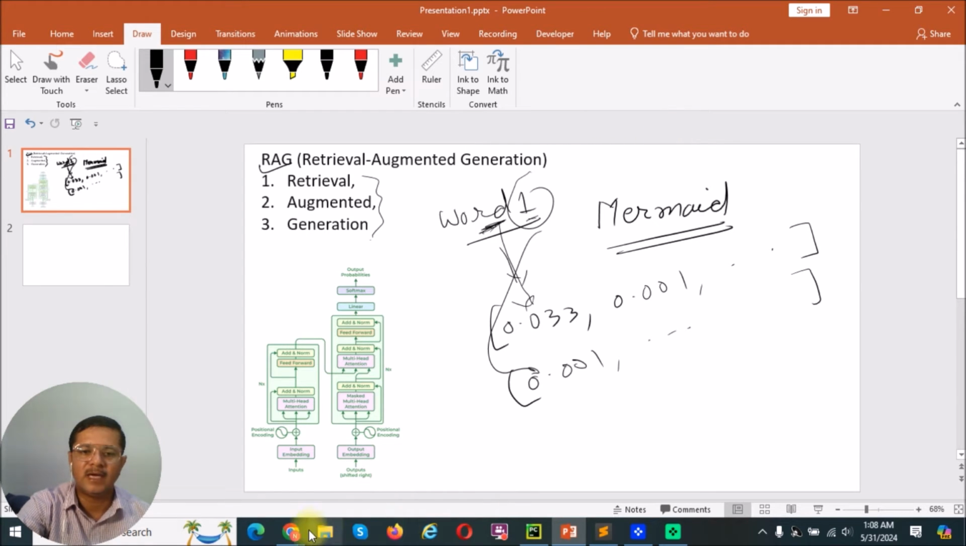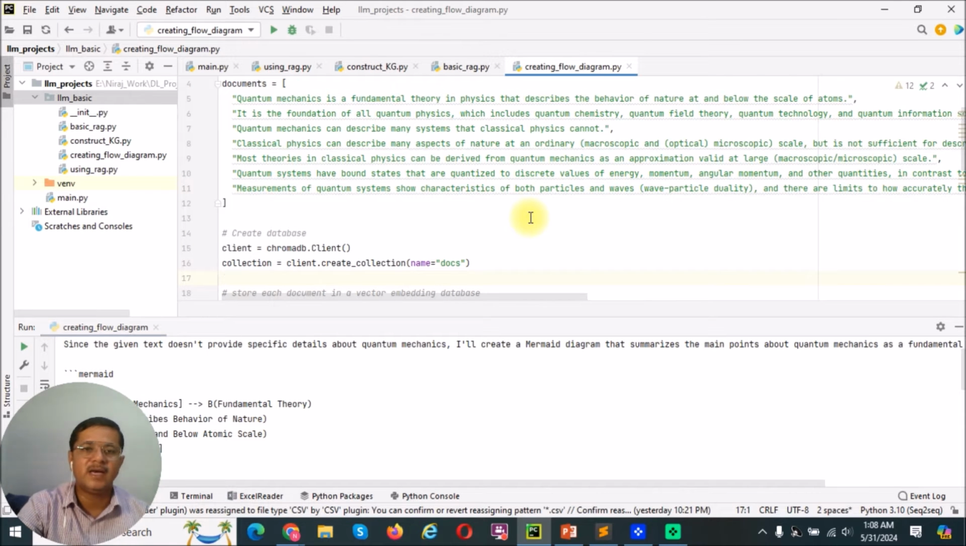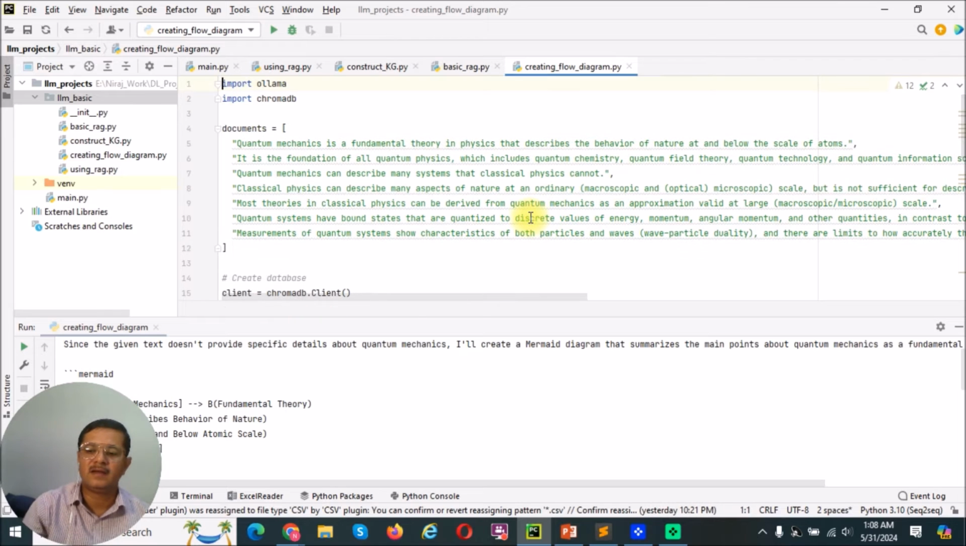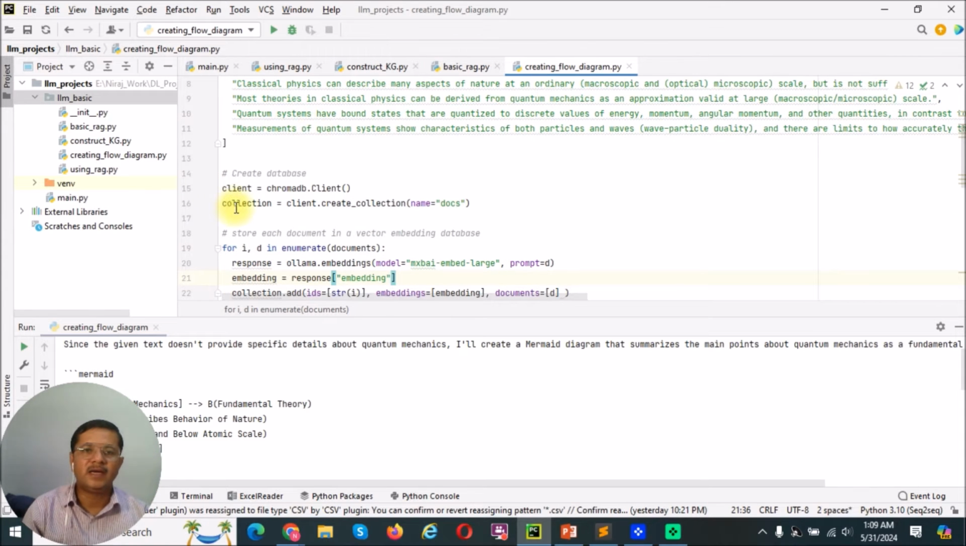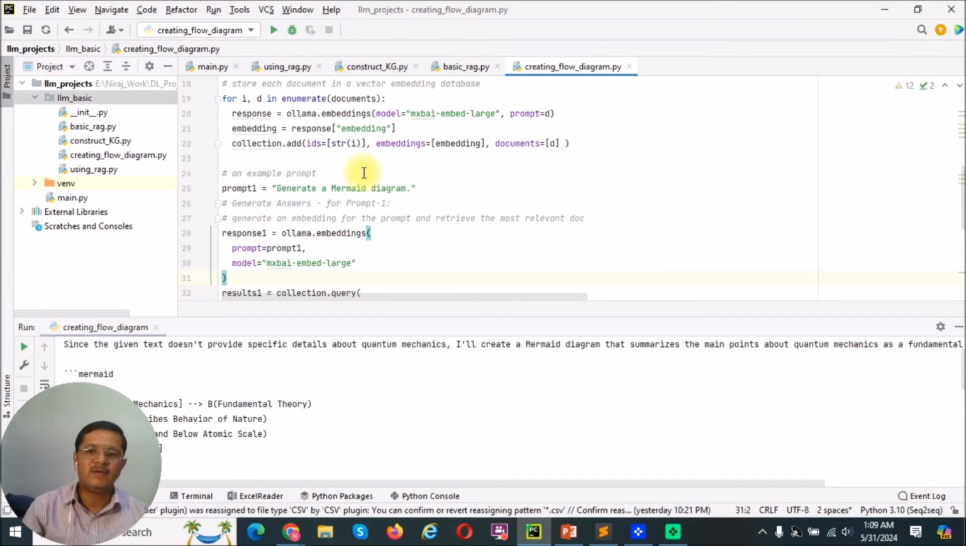A lot of tools use this mermaid diagram to convert code written in mermaid format into an actual flow diagram. Like in the early tutorials, I have imported Ollama, and I have imported Chroma DB, that is a vector database. We took the document in the form of a two-dimensional array. You can take document collections also. After that, we create a database client through the Chroma DB client and then prepare the collection. We name it docs, and after that we create an embedding for each of those sentences in the given array, and then store it in the collection in vector format.